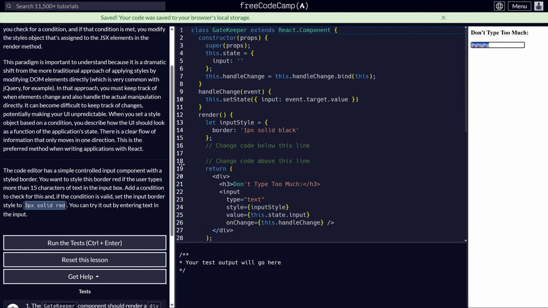The code editor has a simple controlled input, when the user types more than 15 characters. Okay, so when the user types more than 15 characters, meaning that this.state.input, which is a string, dot length is greater than 15, I'm going to call that long. Is long.